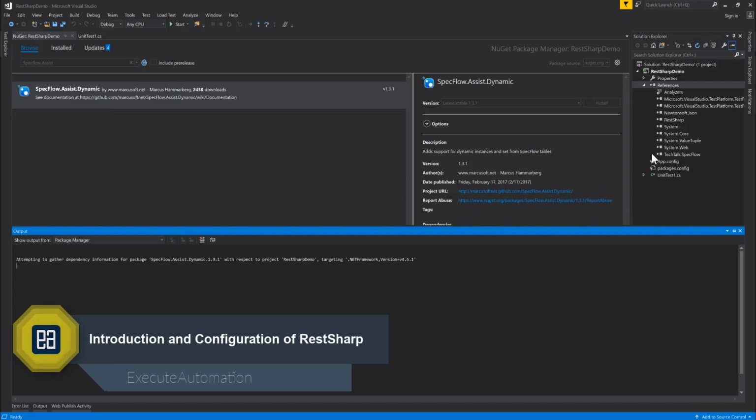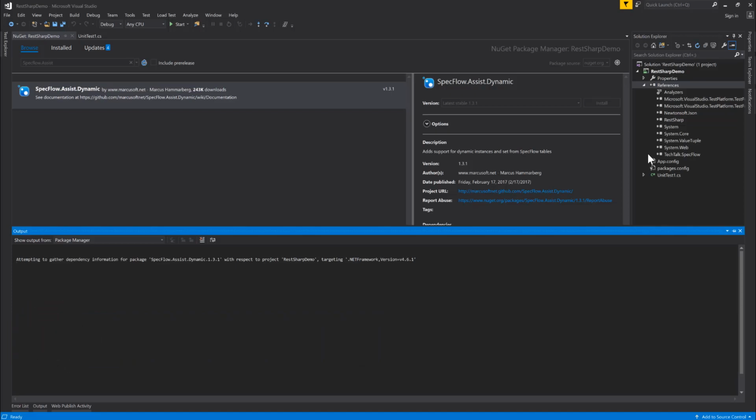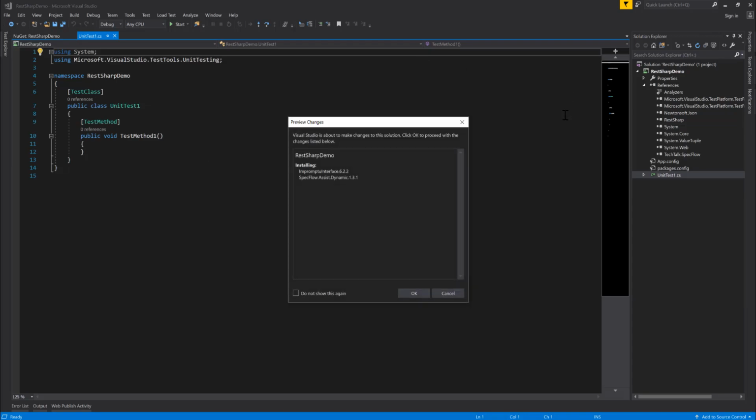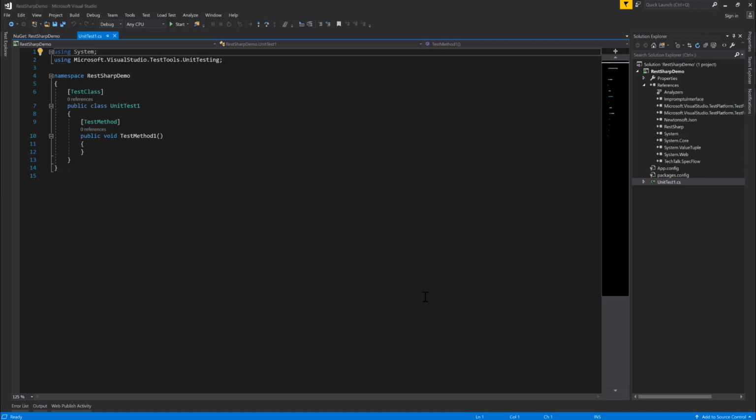Once this installation is done, we are almost done with all the important references that we require for getting started with RestSharp. Then we can start working with the UnitTest1.cs file that we have right here. So that's it, guys. This is a very, very simple introduction and configuration part for our RestSharp.